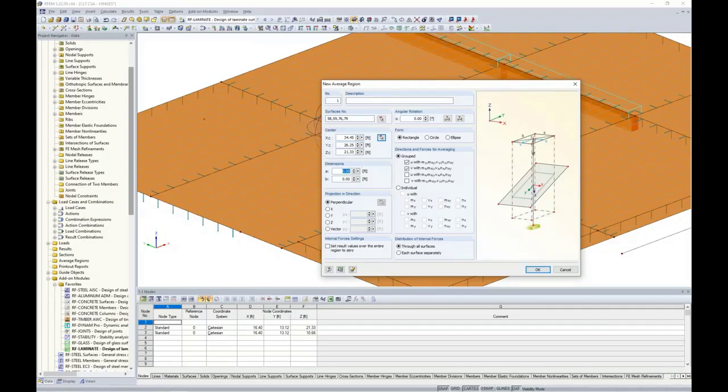A common question is, well, how big should I make my average region? That's really up to the engineer's discretion and your particular model. There really is no rule of thumb for how big an average region should be, but you should really look at it and make sure that the results make sense once you apply this average region, that we're getting realistic load distribution.